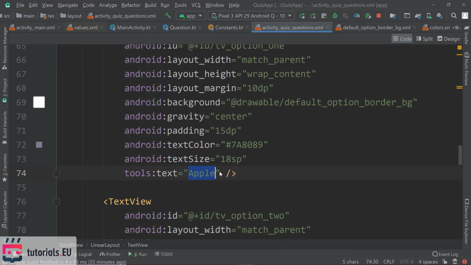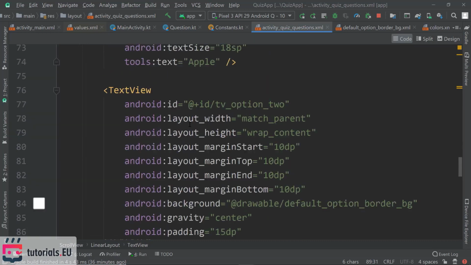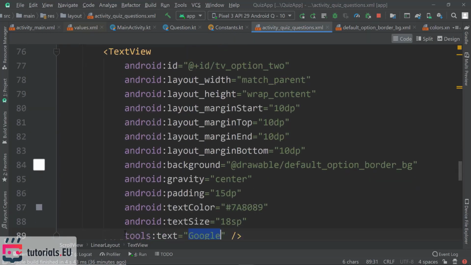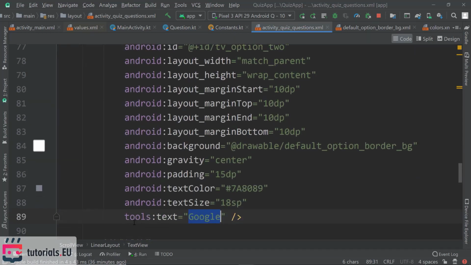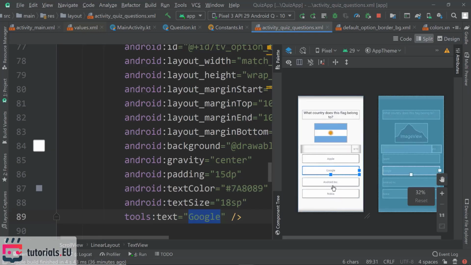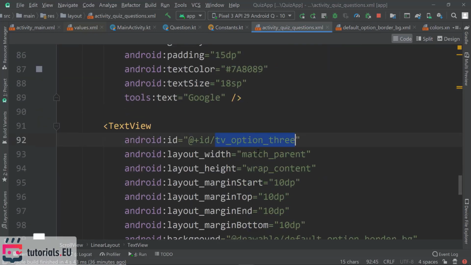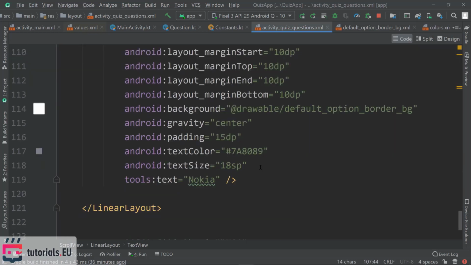And of course the text in the tools would just be, in this case, Apple, in the second entry Google, and so forth. So you can see they are all the same. The only difference is this tools text. And by the way, tools is just for us to see it in this design overview here. So it's just to see it inside of our IDE. It's not going to be visible in the application itself during runtime. And then of course they have different IDs. So one of them is TV option 2, TV option 3, and TV option 4.